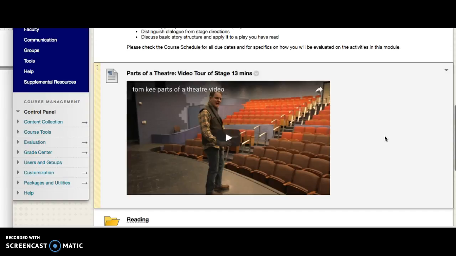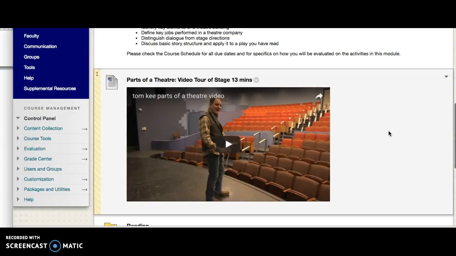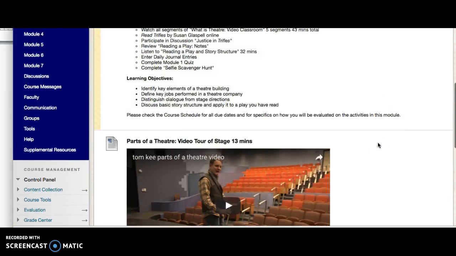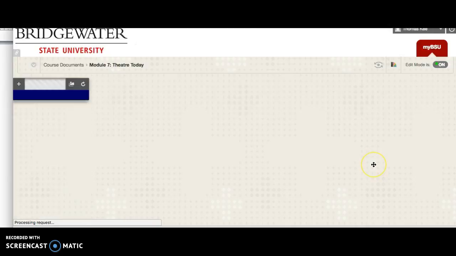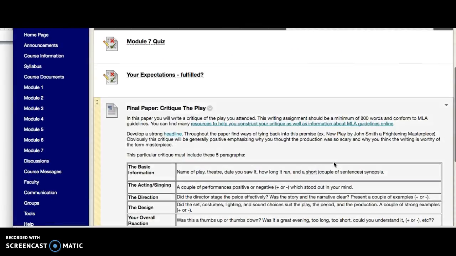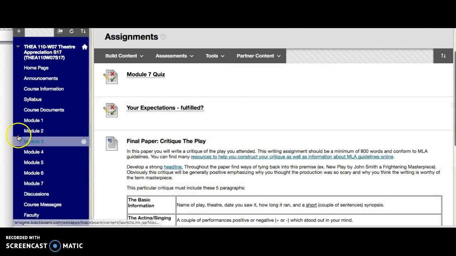So I walk the students through a traditional proscenium stage and all of the elements, and that leads them to an assignment that they do on their own, which is called the selfie scavenger hunt, where they go into a theater and they take different pictures that represent different parts of the theater, and they attach those pictures in the assignment. So that was new. Also on the back end of the course, Module 7, we have a Your Expectations Fulfilled survey where they get to give feedback about the course and the online experience overall.